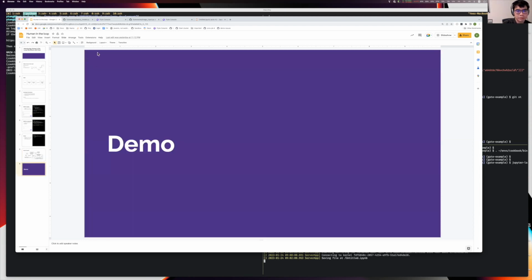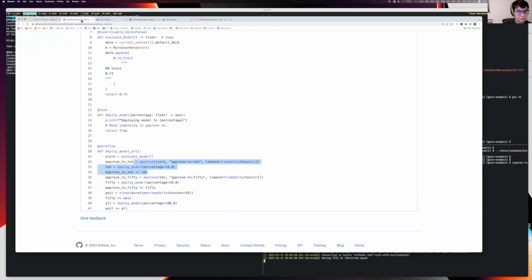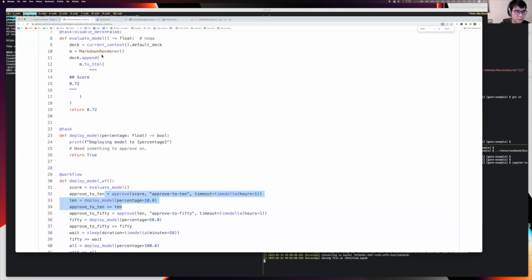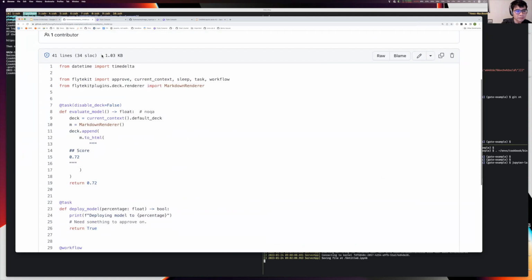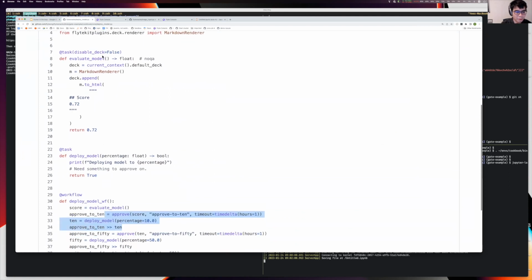So the demo will look something like the following. Let's talk about the code first. This is our example of a demo pipeline. Obviously, this has been simplified drastically to mock out any ML routines that might actually be present. So pretend that this function here will evaluate a model.